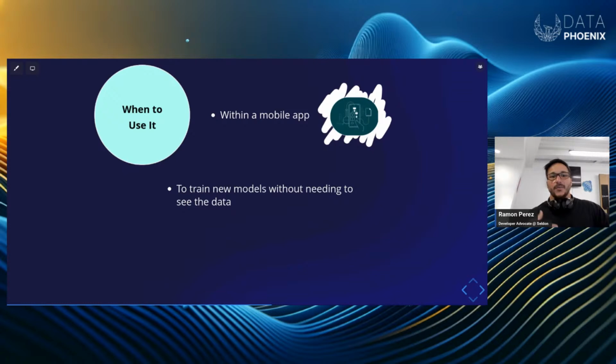So when to use it? When you're doing mobile training, or when you are embedding models within a mobile application. To train new models without needing to see the data, that's a big one, even though it's not necessarily to serve, but you still have the weights inside the device. So technically speaking, you could have some sort of logic that picks up those weights and then makes the model available to the user.